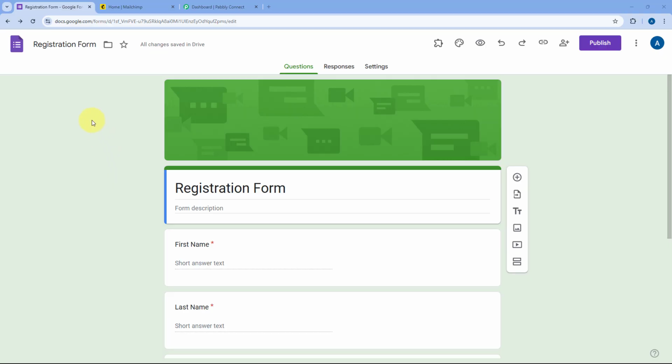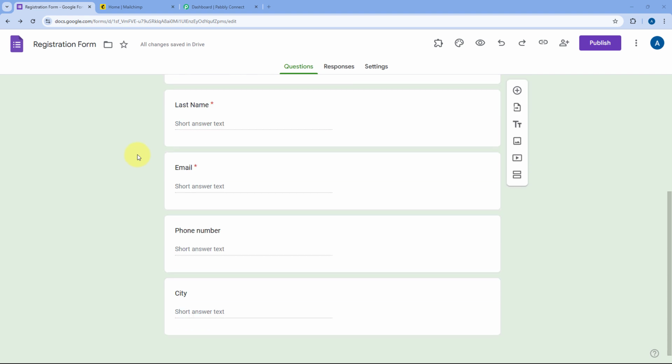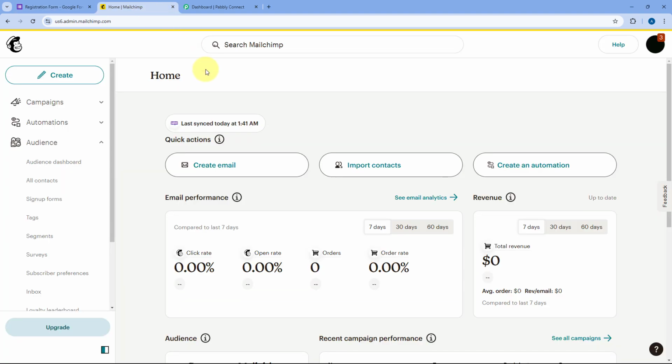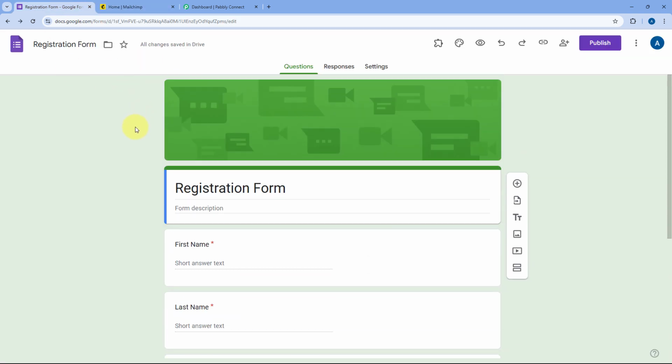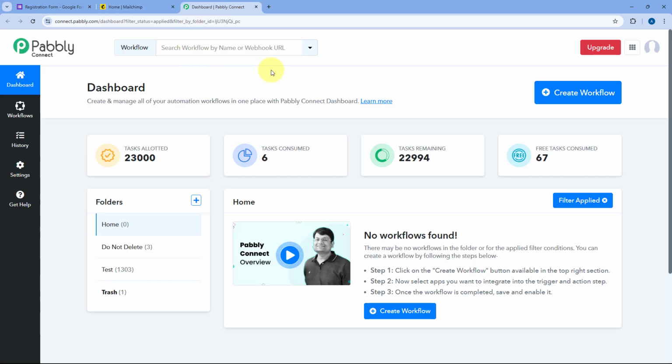So as you can see, this is the registration form which I've created using Google Forms. Now I want that whenever someone enters their details and makes the form submission, I add the same person as a member, as a subscriber in Mailchimp. To do this, we have to connect our Google Form with Mailchimp, and we are going to use Pabbly Connect, which is an amazing automation and integration platform, to do so.